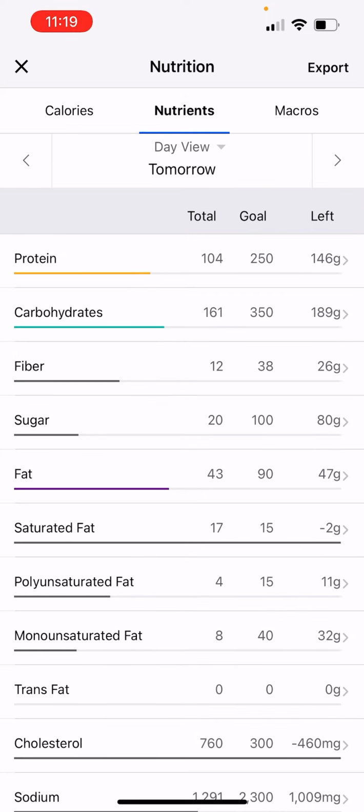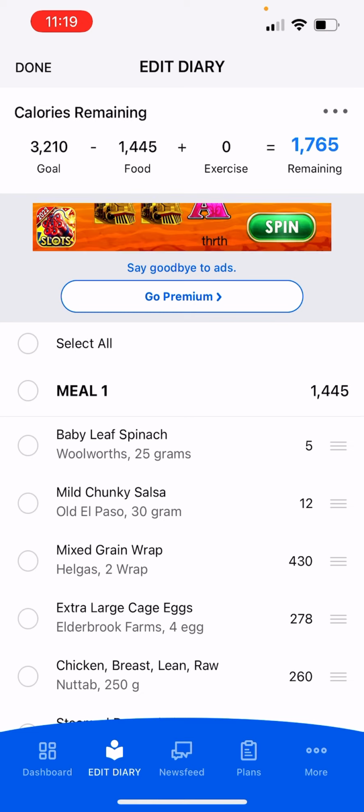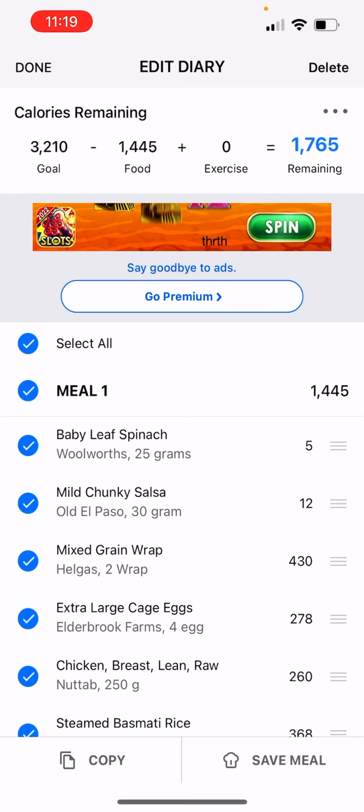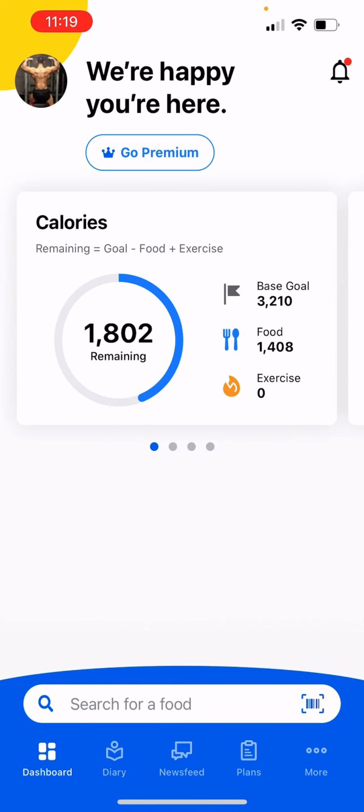Ideally, trying to get within 5 grams of each target for protein, carbs, and fat. If you're a little bit short, it's totally fine, but that is essentially what we're looking to do to get the most optimal results possible. And that is essentially how to use MyFitnessPal.